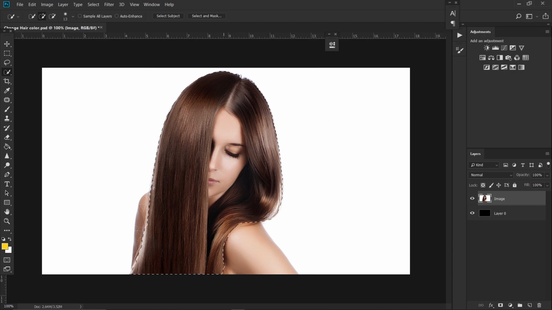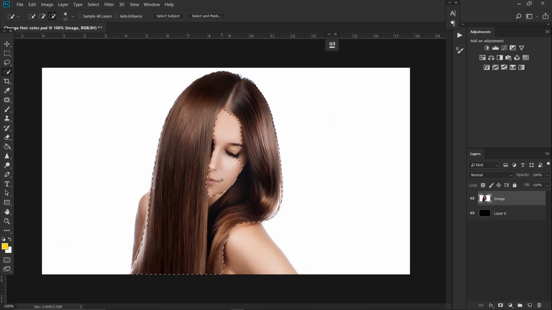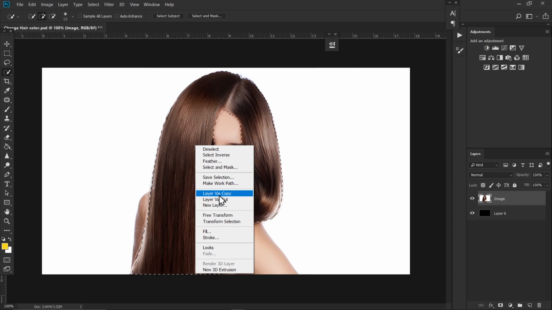Now as you can see, it is also selecting the area of the face, so we have to remove it. Hold Alt on your keyboard and just start painting on the face so it will deselect the area. So I think this is fine, so just right click and select layer via copy.